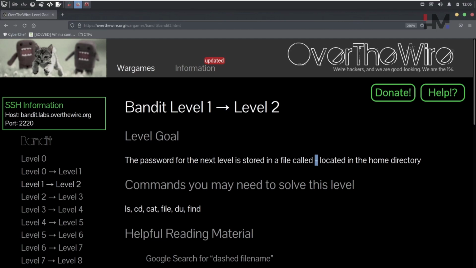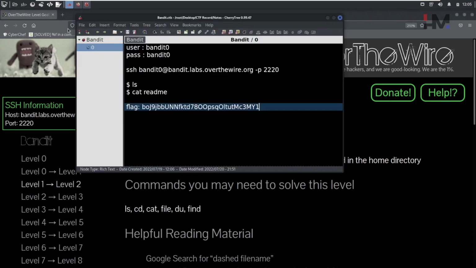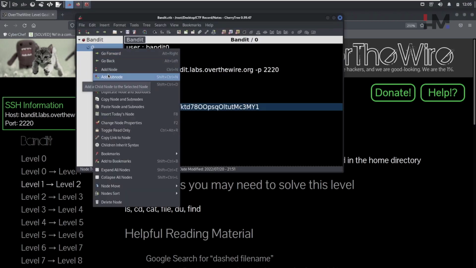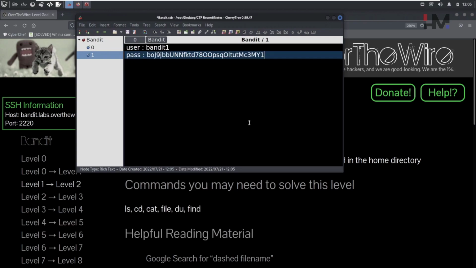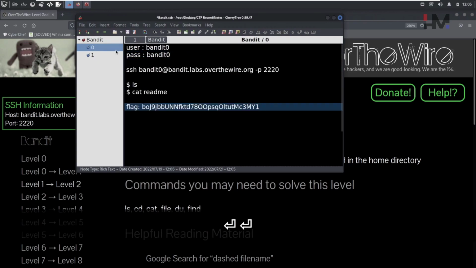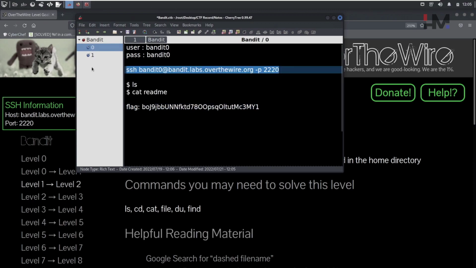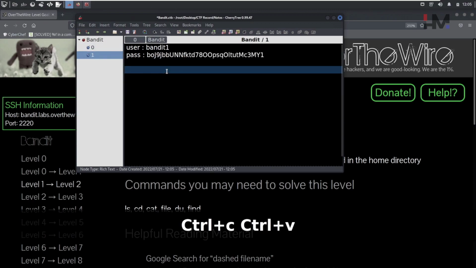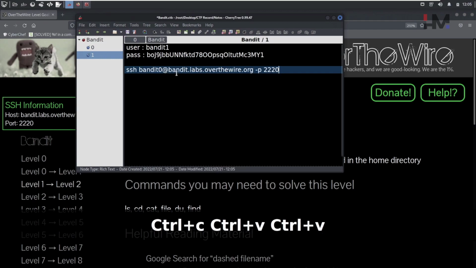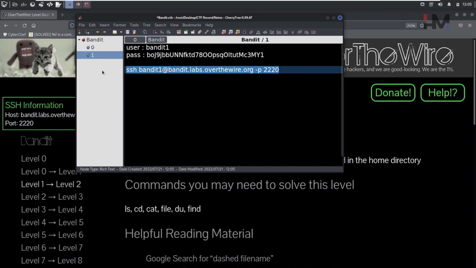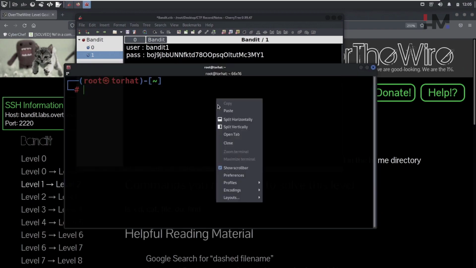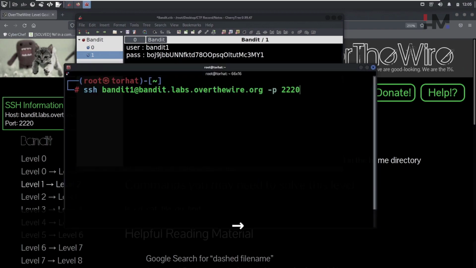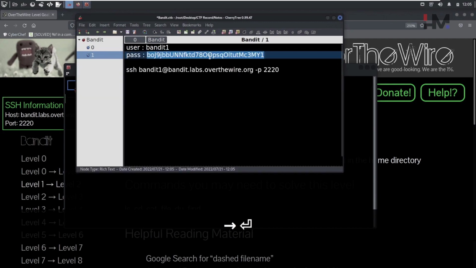So let's go back to our notes and let's create a new one. Let's paste this, and let's also do this. And change it to 1. Now we have SSH, and this is the password. Let's log in. And this is the password.